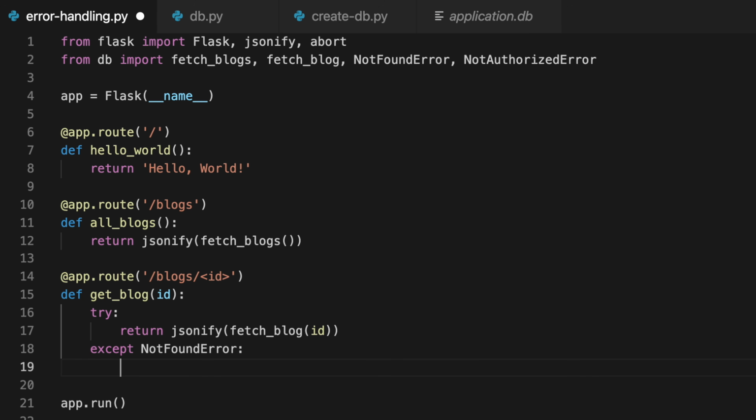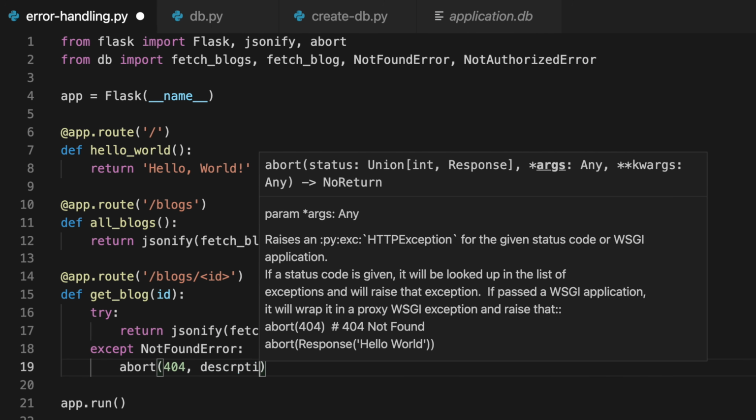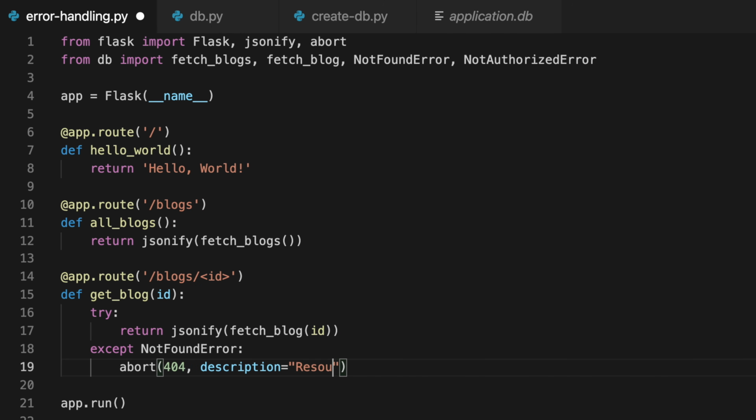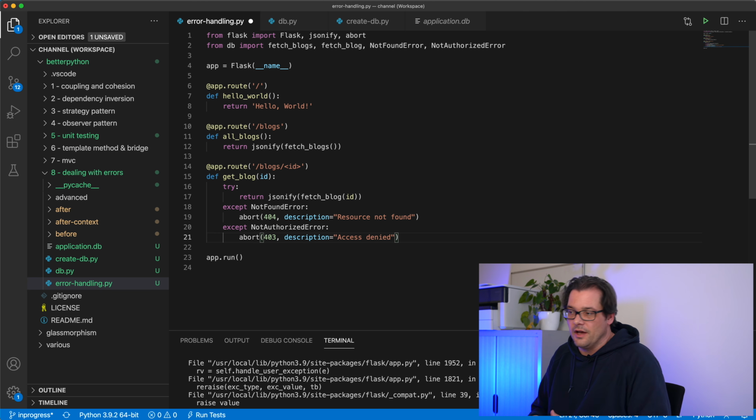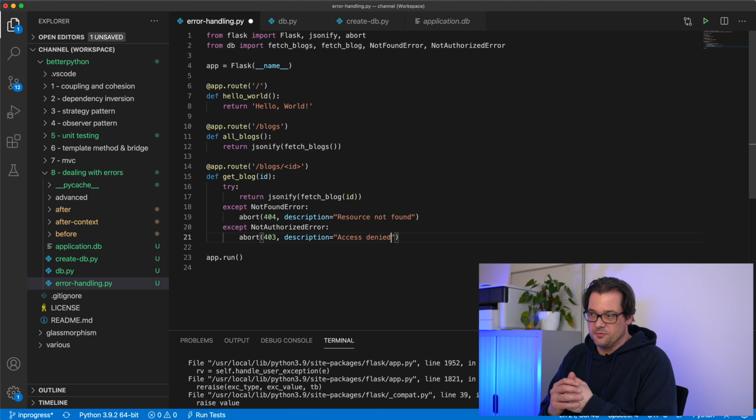So in case a block is not found, we can use the abort function to send a 404 response back using Flask. And similar for not authorized error, we can send back a 403. And you may want to add more information to these particular messages that you send back if you want to.